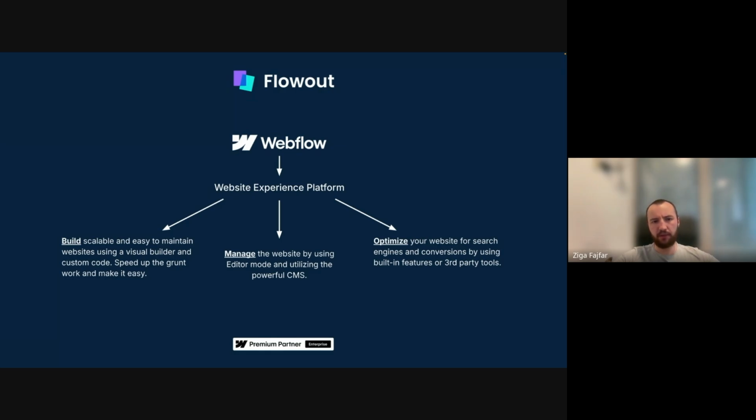Essentially, it speeds up the grunt work, which is slicing your designs or designing actually inside Webflow, rather than doing that all in markup and using HTML, CSS, and JavaScript by hand, as well as any backend code and setting it up in a CDN and so on. It also helps you manage the website by using the Webflow editor. It's a second mode that they have. It's very easy for marketing teams to add new articles in the CMS, to edit items, edit content, even add new landing pages using a build mode.